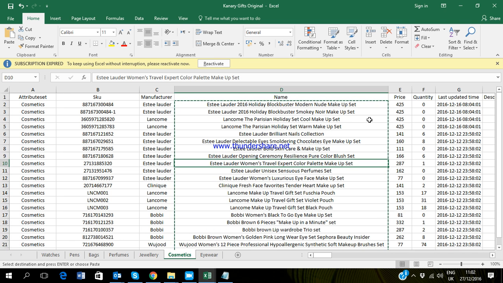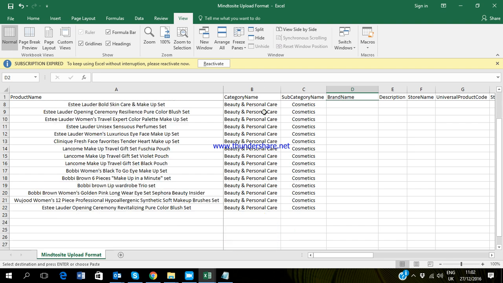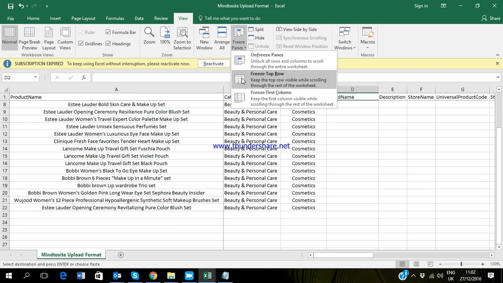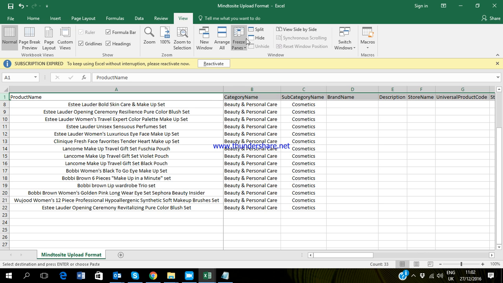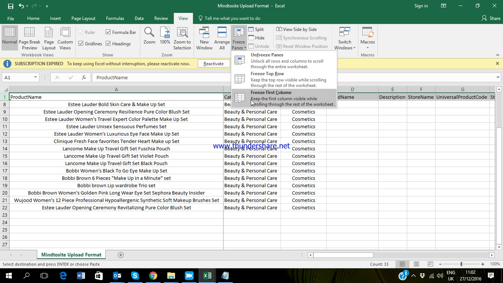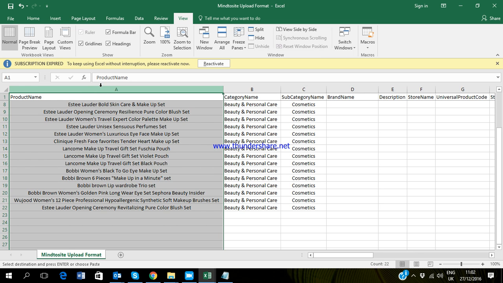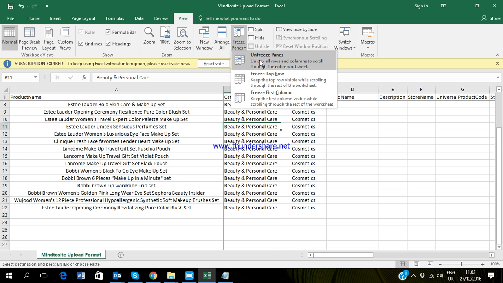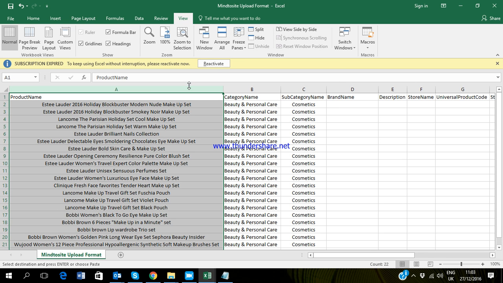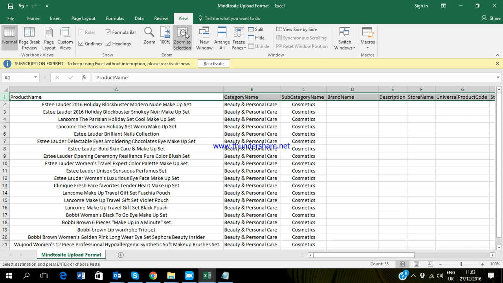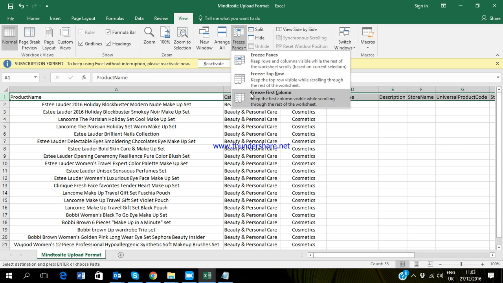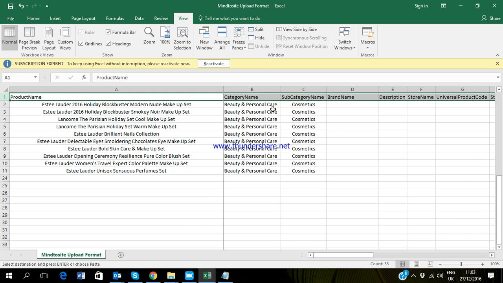But if you do not understand this freeze part, there are two options. This one is freeze top row, only the top row is frozen. If you go for this one, the first column is frozen. And if you select this, both the column and the row are frozen. So it's better you look into this.